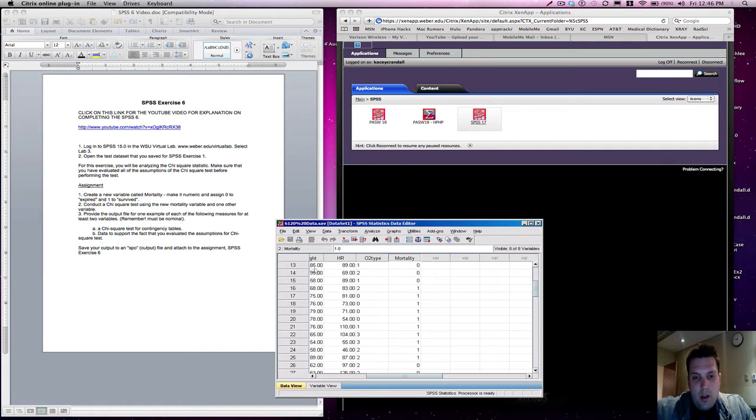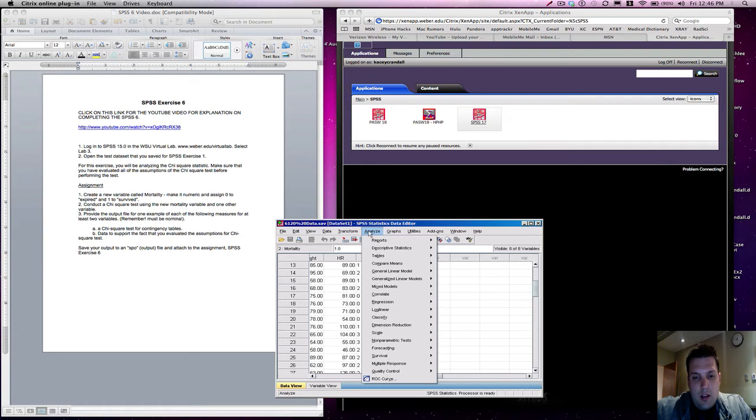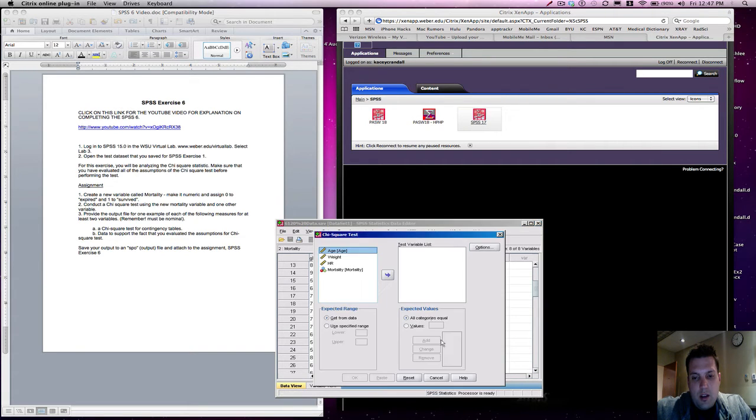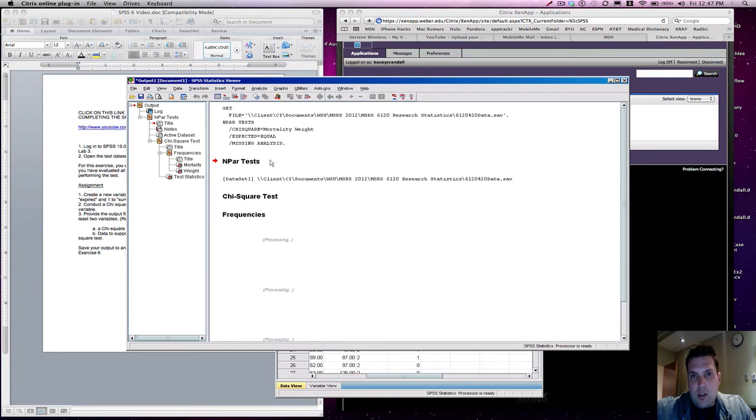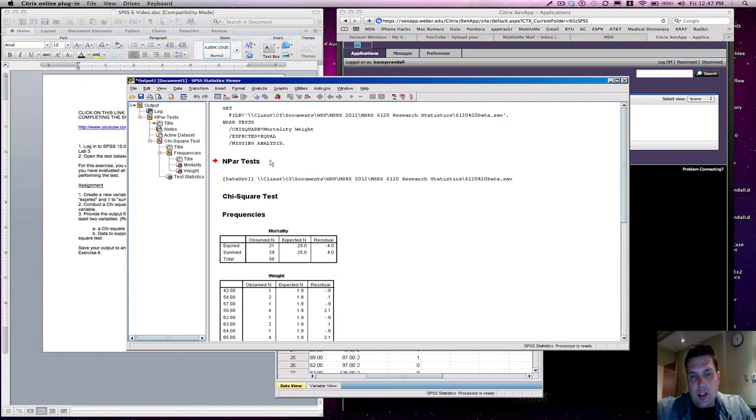So all you do from that point is click on Analyze, go down to Non-parametric Tests, Chi-Square, and then add over mortality and weight, and hit OK. Then it'll run the output file, and it should pop up here with all the data that you need. So hopefully no errors will happen on this one. Go ahead and squeeze those numbers in before you save this and send it off.